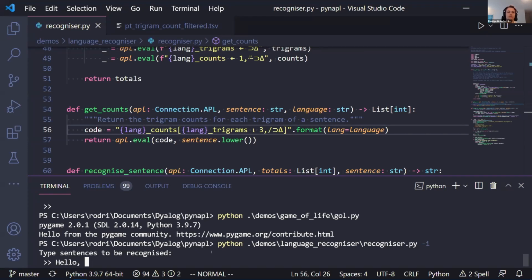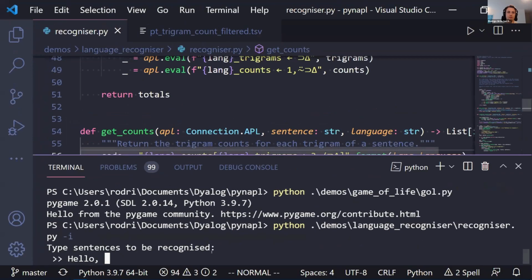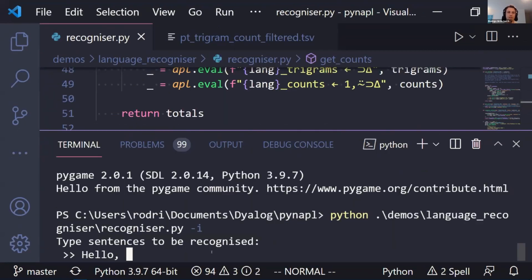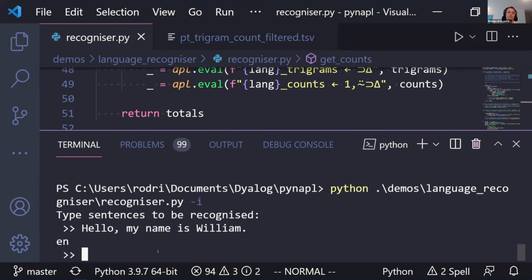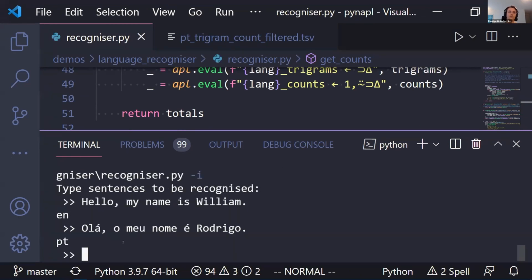And so I can type something here, something like, maybe this is not big enough. So let's make it really large. So hello, I'm at the bottom of the screen now. Hello, my name is William. And so it recognizes the sentence to be in English, or I can type something like, Olá, o meu nome é Rodrigo, and it recognizes the sentence correctly as Portuguese.